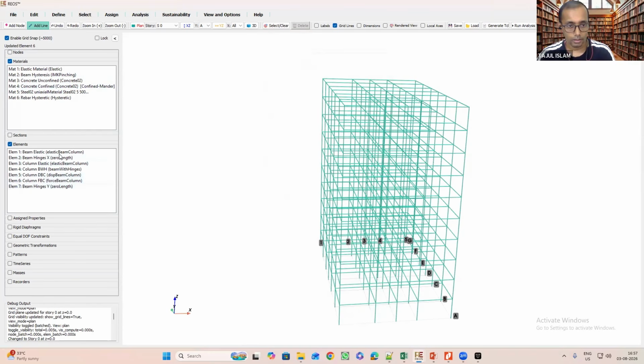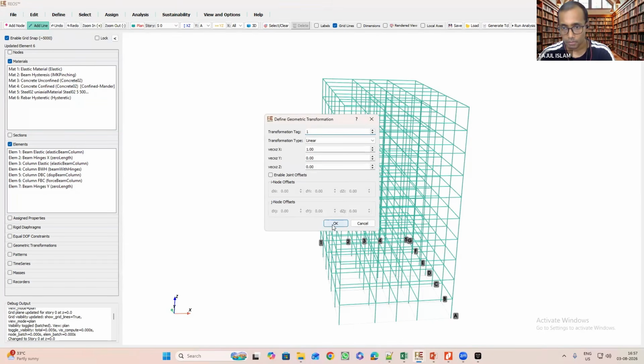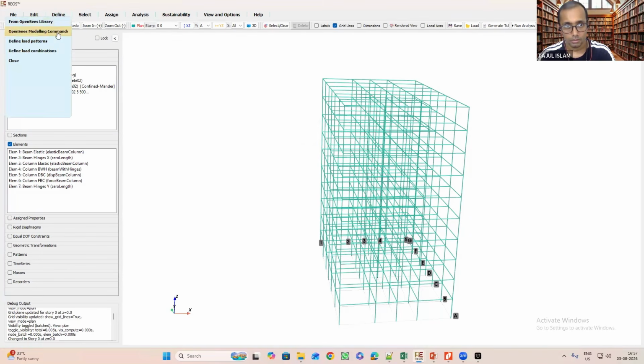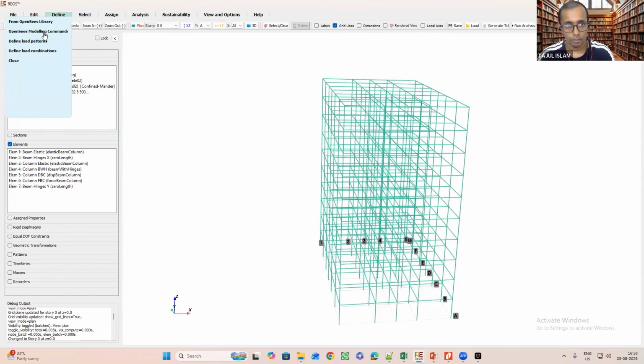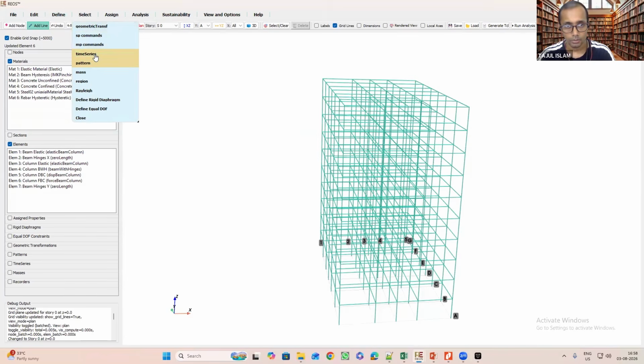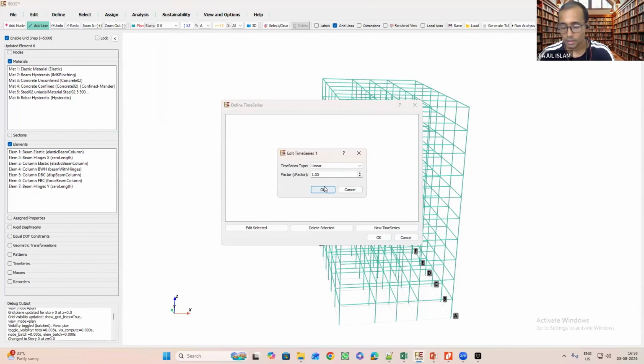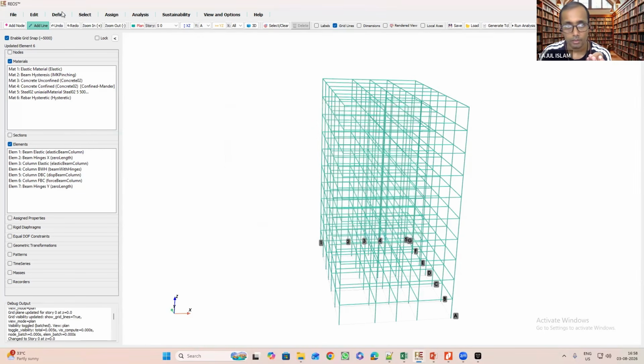So we have done everything with respect to material and element definition. Now we need to define some other properties like geometric transformation for beams as well as for columns. We have defined two geometric transformations, one for beam, another one for column. Then we have to define time series for load applications. We need to define gravity load, for that one time series I'm defining. Then the pushover load, and the time history load, another one. So total three time series we have defined.